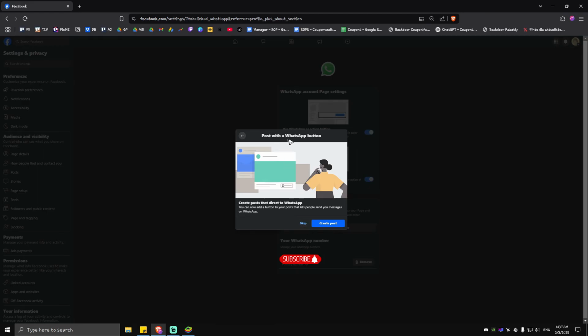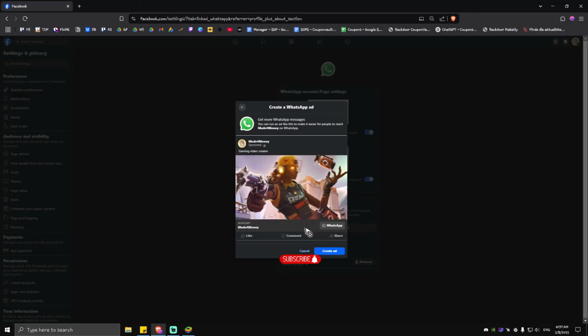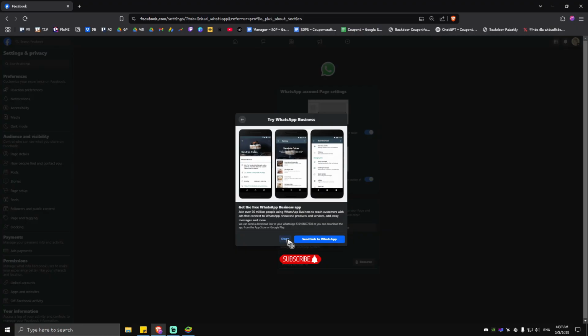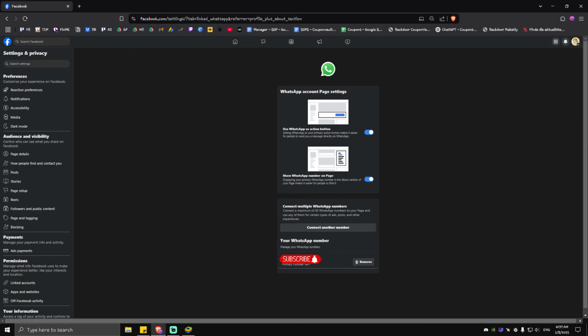So, post with a WhatsApp button. You can skip as well or create a post. I'm just going to go ahead and skip this. And cancel. Done. As you can see here, my WhatsApp number has been added. And there you have it.